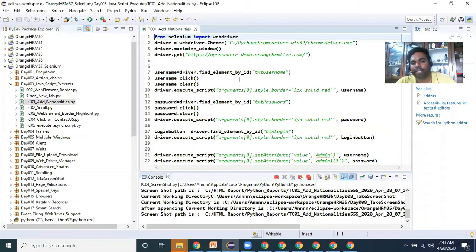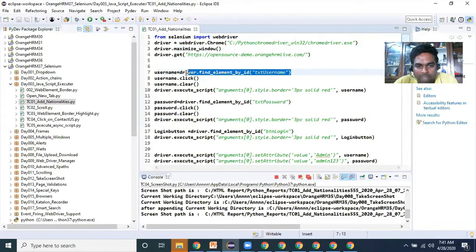This is the first program I'm going to show you. We don't need to import any packages to write JavaScript executor. First of all, to enter the username, I'm writing driver.findElement by ID. This is the web element I have created. username.click and username.clear. Then we can write username.sendKeys, and within the double quotations, whatever value you want.